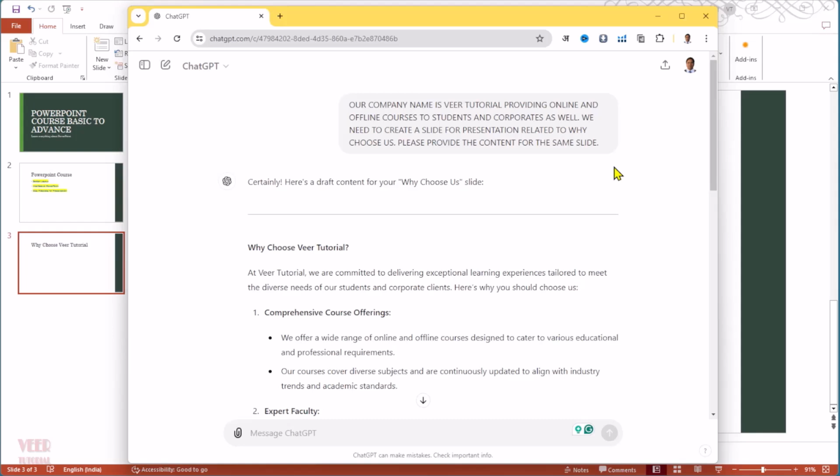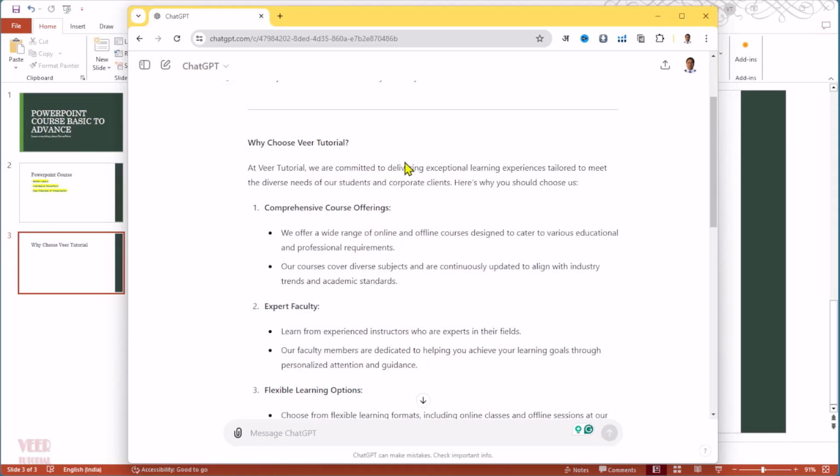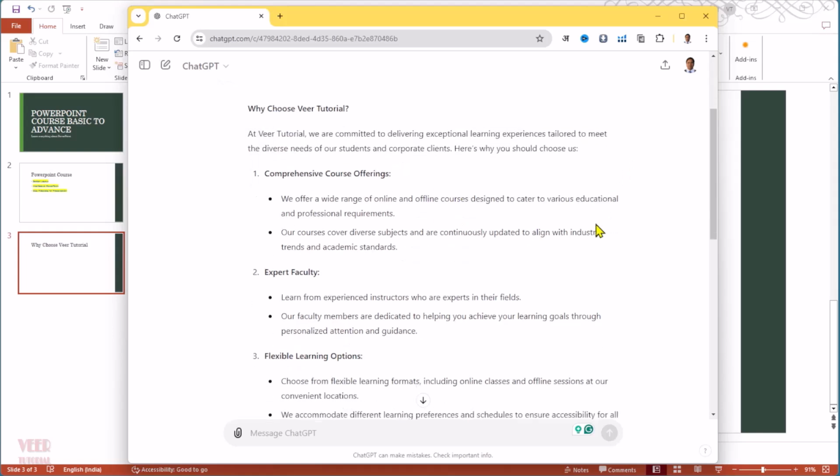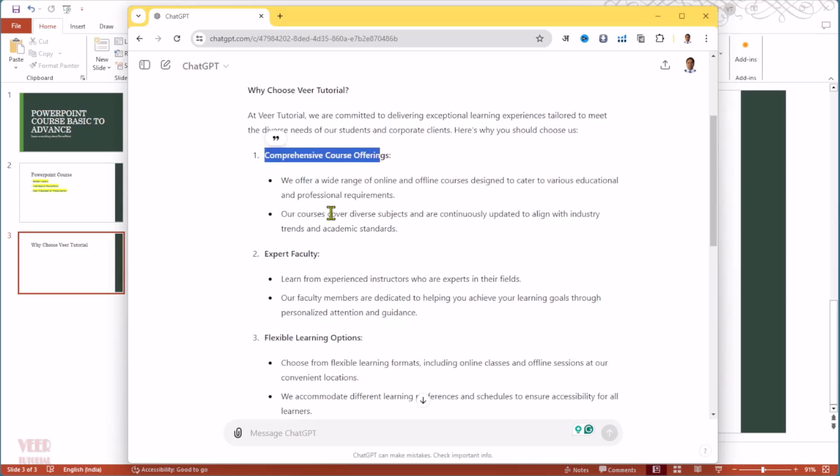You have to create the account, sign up. Once you are signed in, you can use the free version of ChatGPT. There is no need to upgrade. You will get the latest content from ChatGPT. So here is what I get, why choose V Tutorial. Here is a paragraph of subtitles, and we have some headings and subheadings as well.